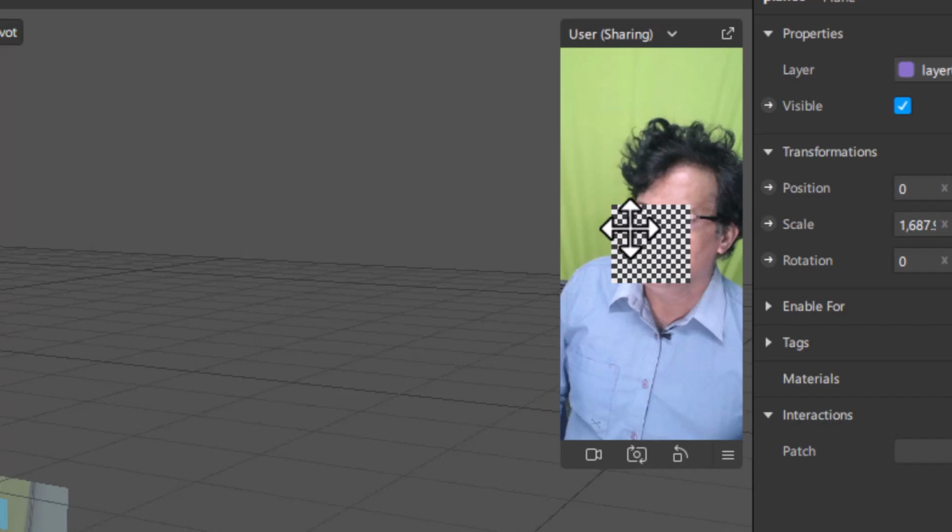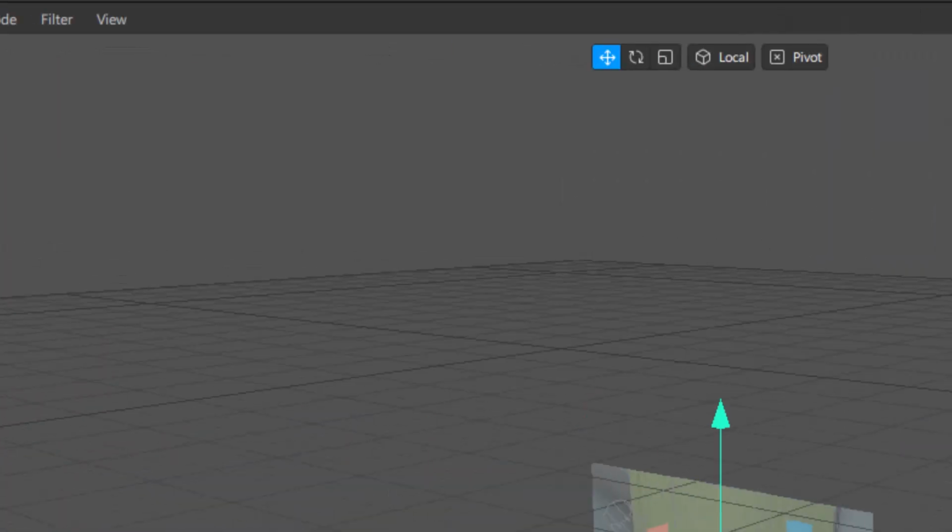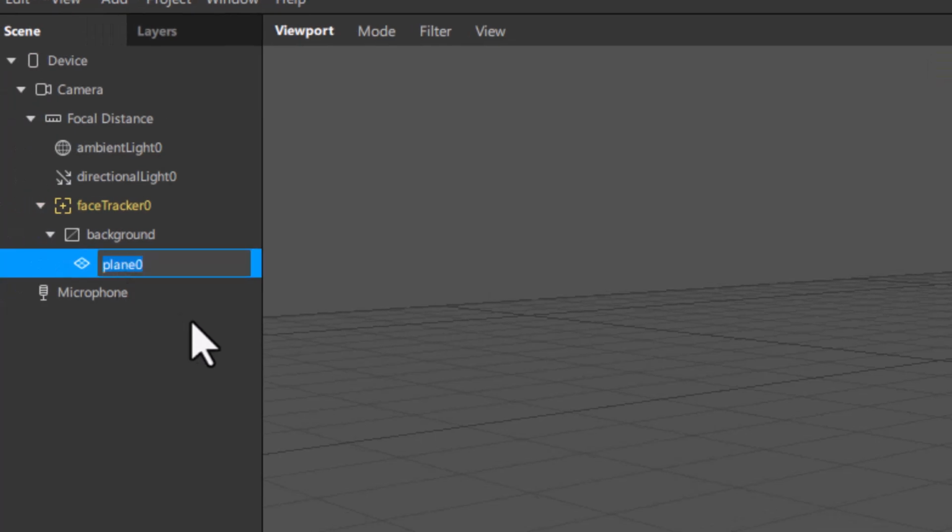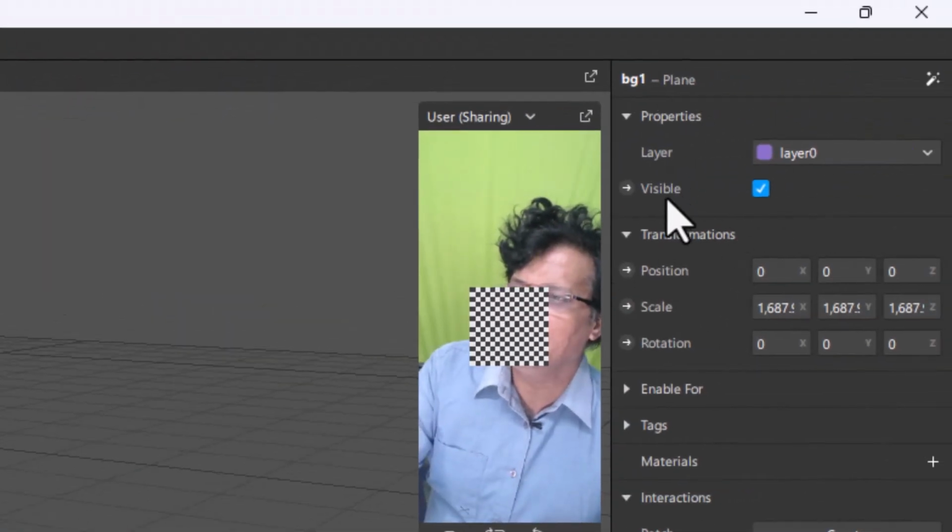Right now, this is not textured. There is no texture applied to it. So, when you select this plane 0, double click it and always remember to give proper nomenclature, so that it will be easier for you to work. I am going to call this BG1.